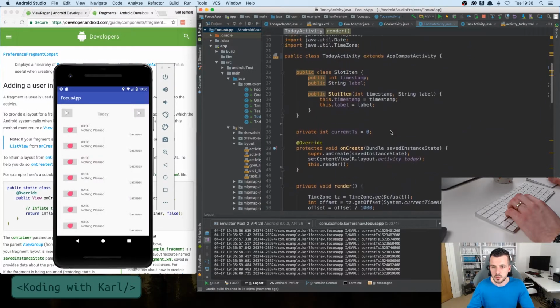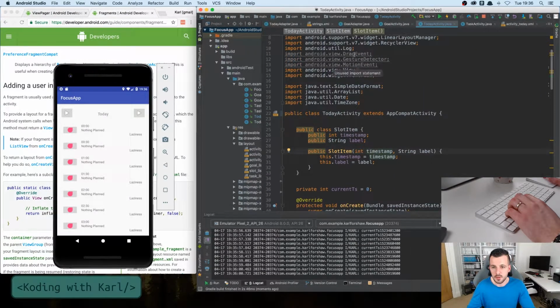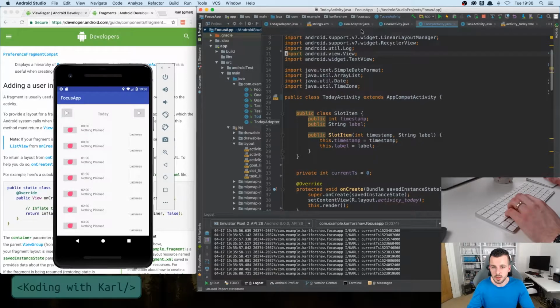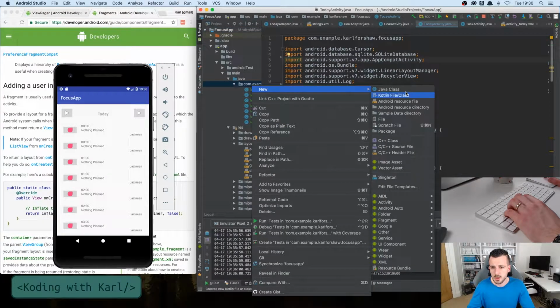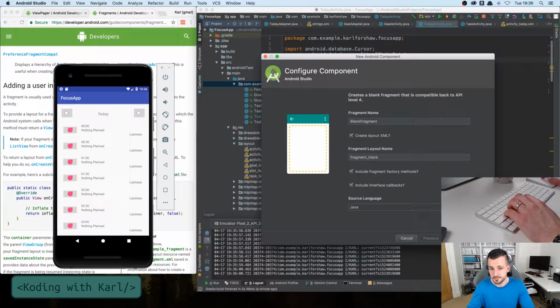What do we do next? I guess we try and create a fragment. Let's just remove these import statements that we don't need. Save that. And I'm guessing that the way we do that is with some kind of new fragment, blank list, fragment with a +1 button. Let's just go with a blank fragment, and we'll call this planner fragment.